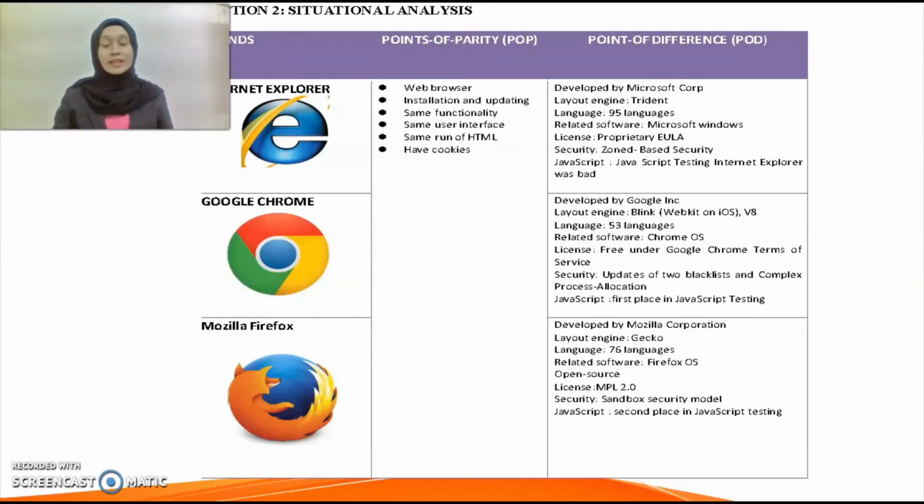Next point of difference is security. For Internet Explorer, it uses zone-based security. Zone-based security has 4 security zones: Internet, local Internet, trusted site, and restricted site. Each zone is assigned a specific security setting. For Google Chrome, it updates 2 blacklists once the user enters to visit a site that is potentially harmful. Besides that, Chrome uses a process allocation model, defined to assign different tabs to different processes to help prevent one thing from affecting others.